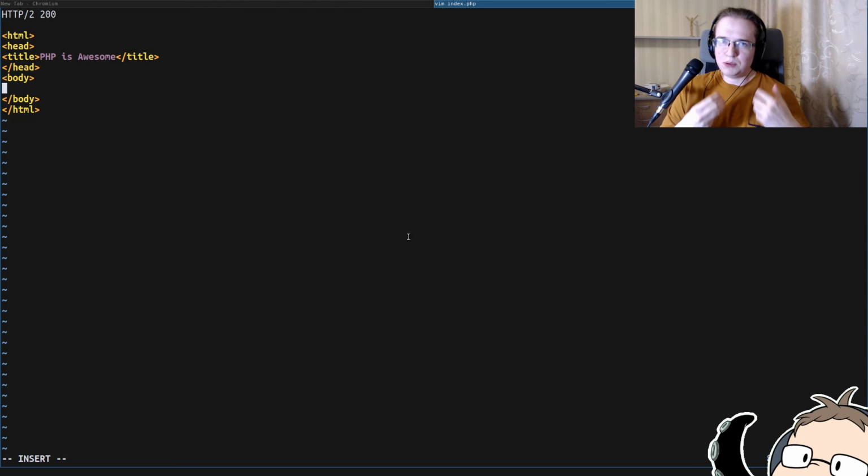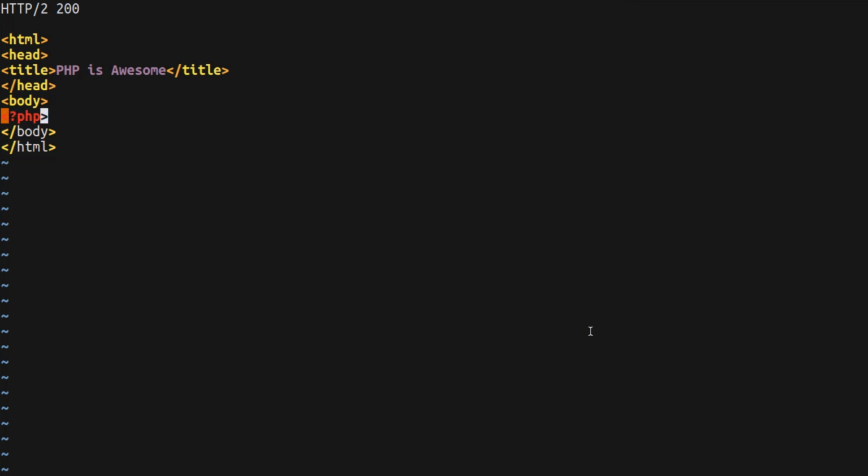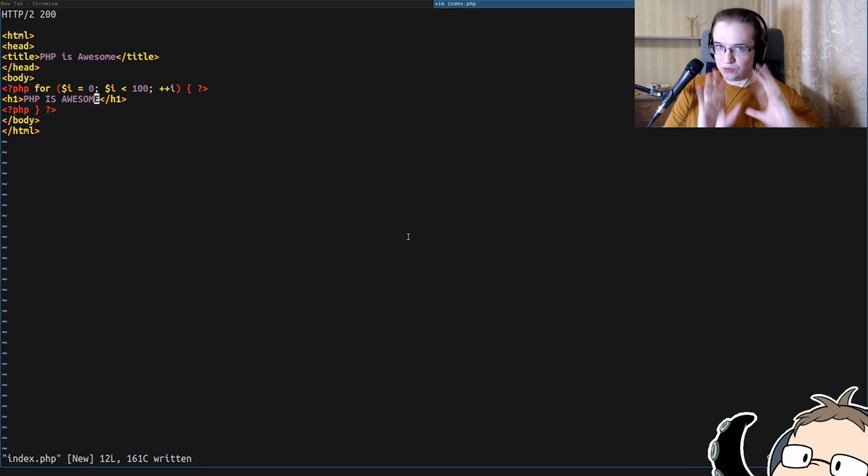Let's program a simple loop that creates HTML tags. The loop is going to go from 0 to 100, and inside of that loop we're gonna generate some tags. PHP is awesome. Our PHP application is ready, but to run an HTTP application, we have to have an HTTP server, something like Apache or Nginx.